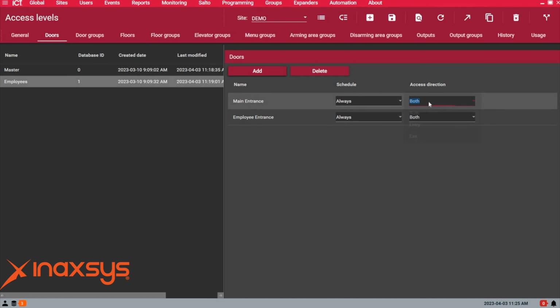We can also control the direction. That's pretty cool. If you want to have some doors only accessible for exiting the building, then you could set the direction to exit. So they cannot enter those doors, they can only leave the building. Let's say an emergency door, there's a fire, or there's a situation in the building that people need to leave through those doors. I could allow only the exit through the list of doors here.